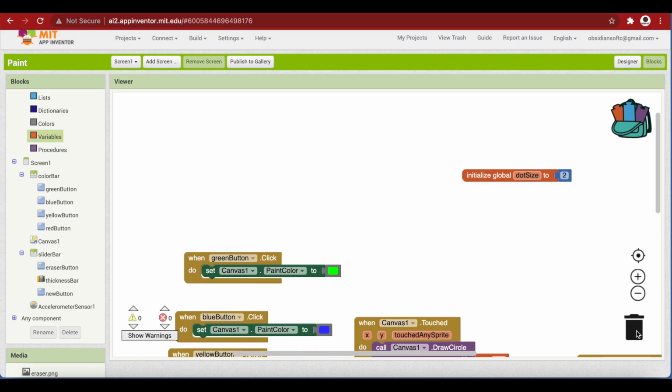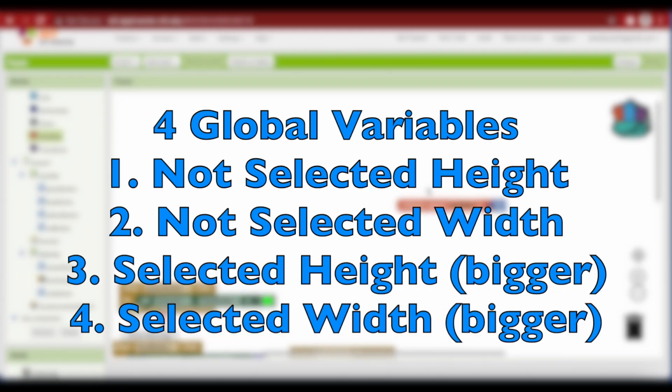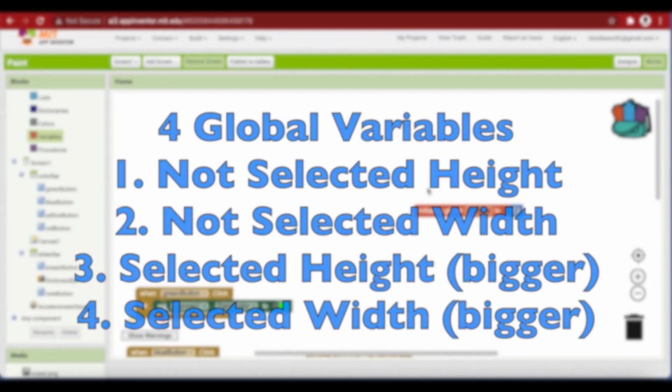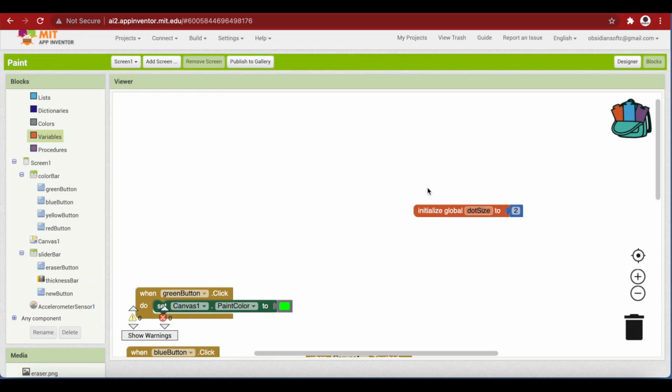So I thought that the best way to highlight it is to make it bigger. For that, I will be needing 4 global variables. 2 are for the not selected width and height, and 2 are for the selected width and height, which will be slightly more than the not selected color button width and height. Okay, this will make more sense when I make it in front of you. So let me quickly make the 4 global variables.